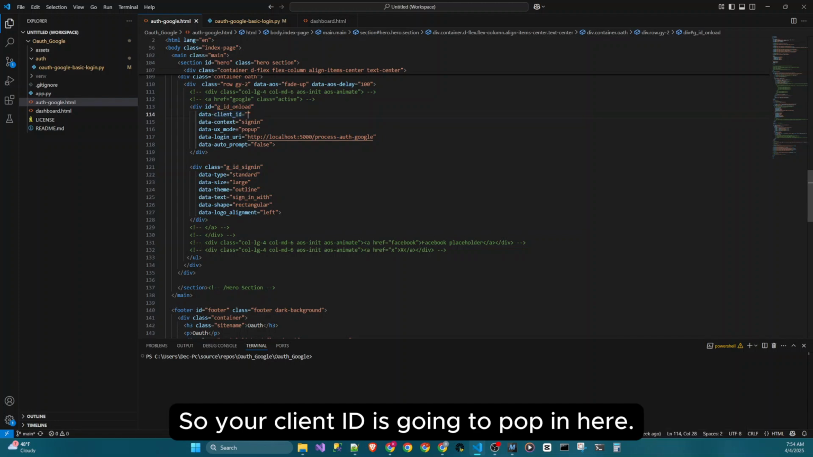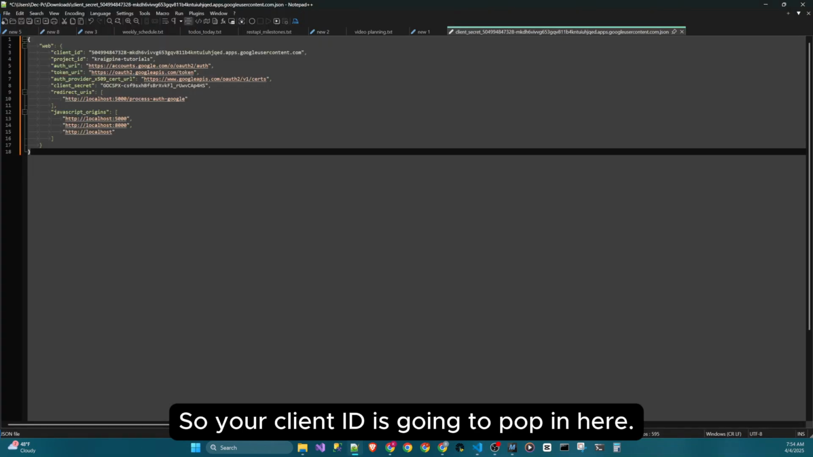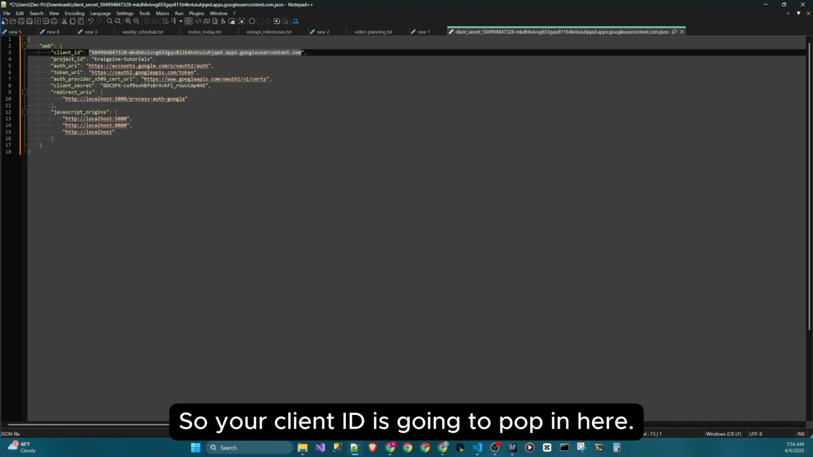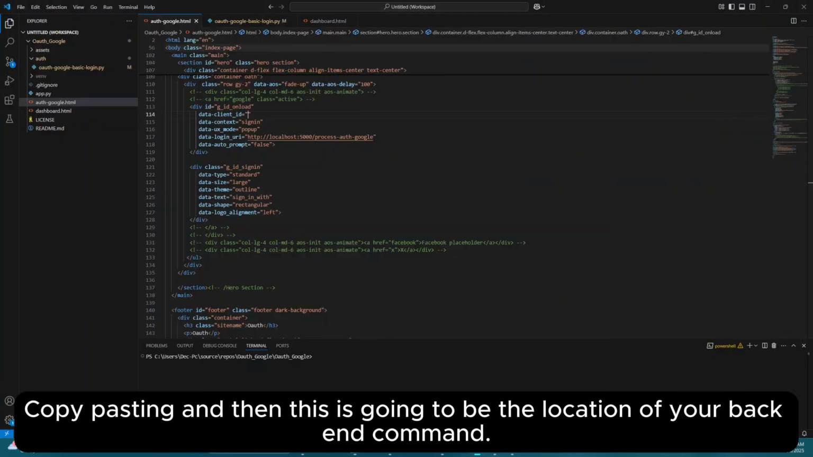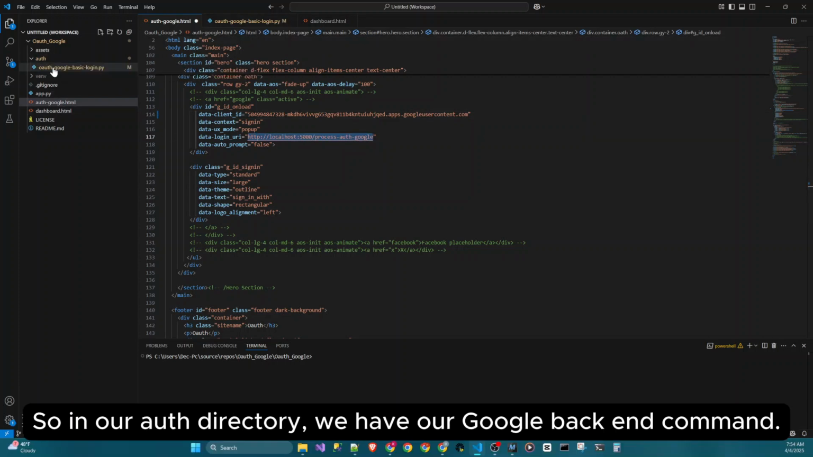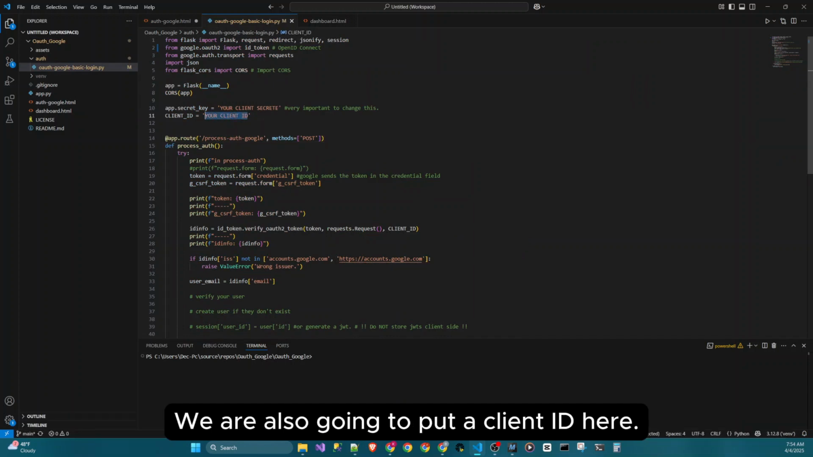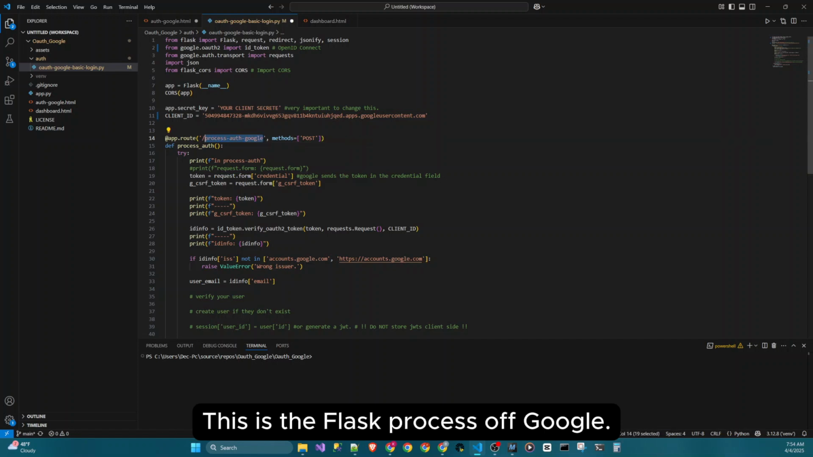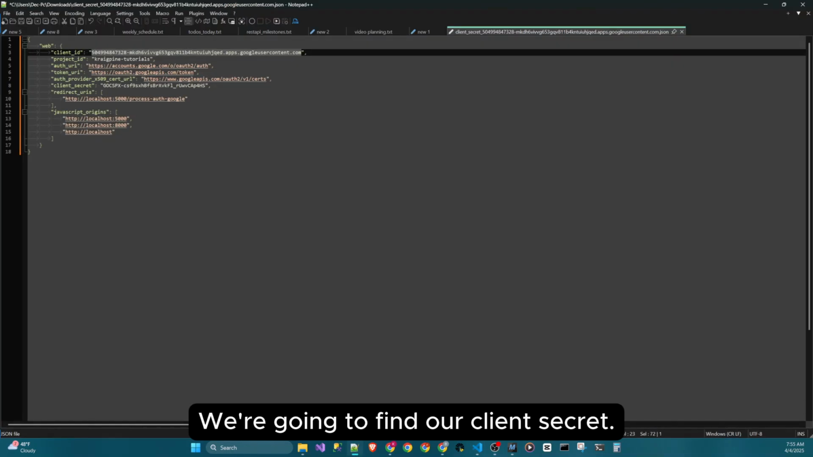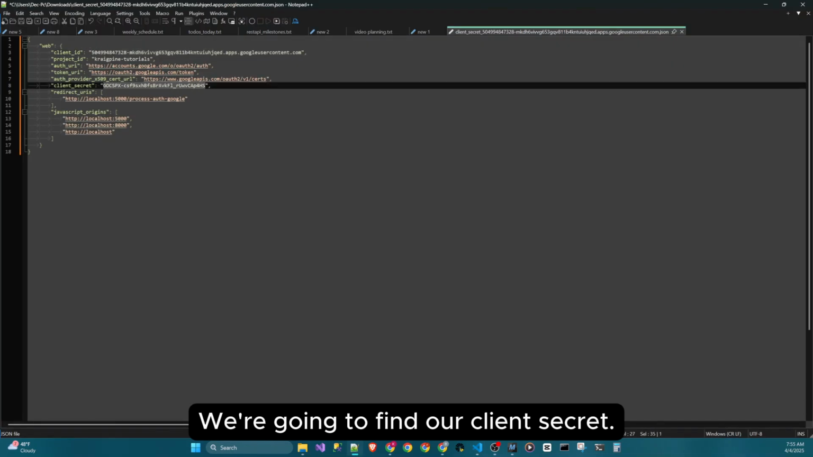So your client ID is going to pop in here. Copy, paste, and then this is going to be the location of your backend command. So in our auth directory, we have our Google backend command. We are also going to put our client ID here. This is the Flask process auth Google. We're going to find our client secret.